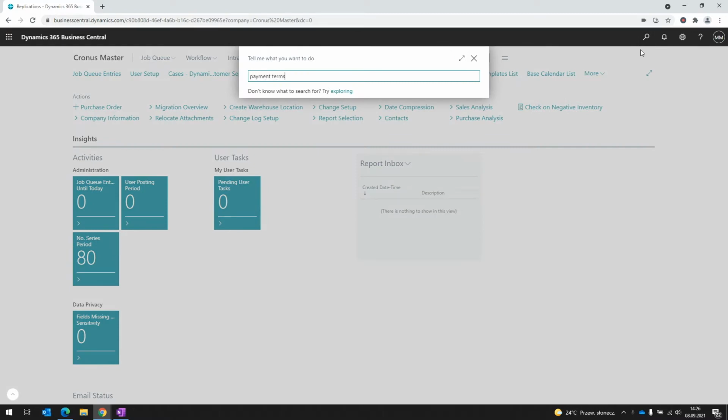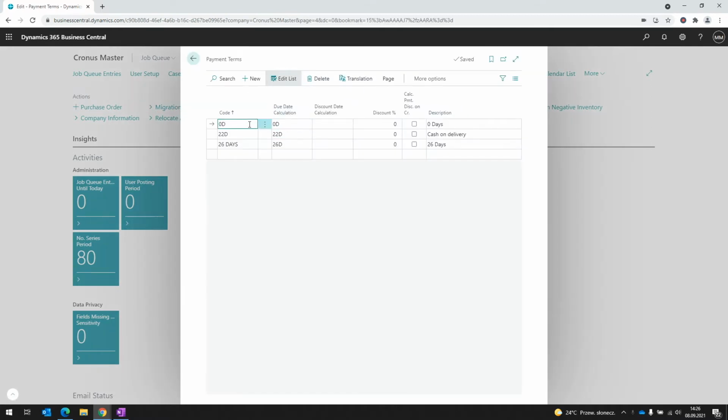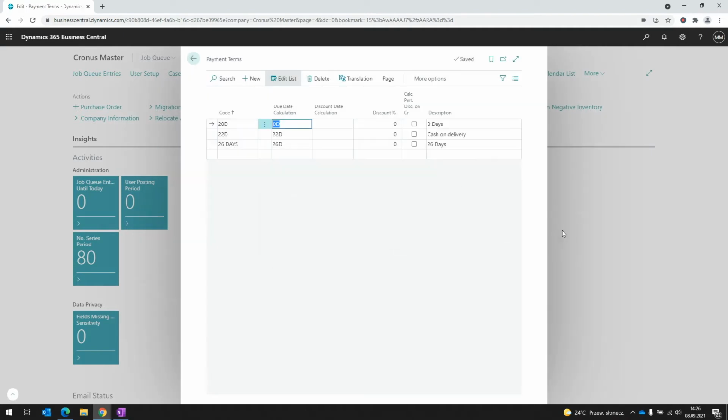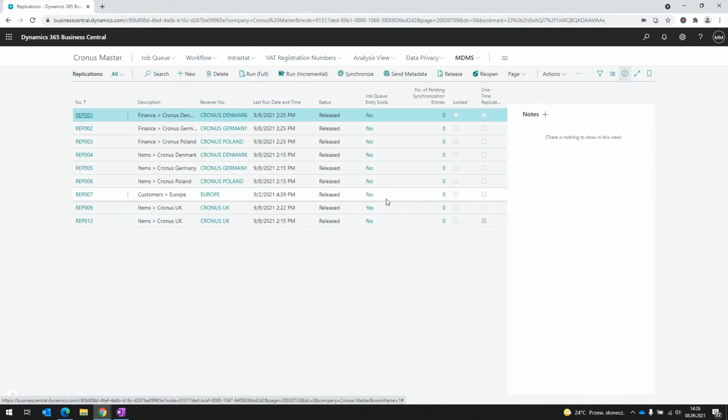I am going to the payment terms page. And I have here a 0-day code, so I will change it to 20 days. There is a question: do you want to rename records? Yes. Okay. And then I am going to the replications.